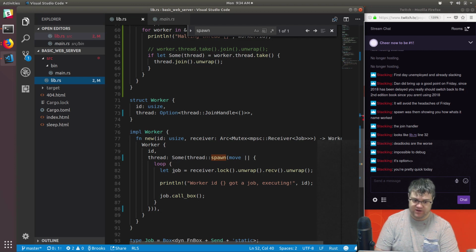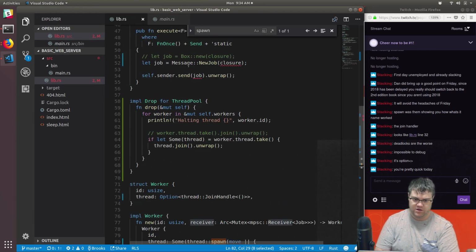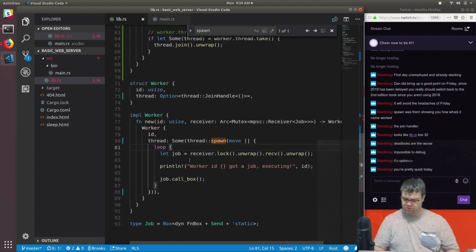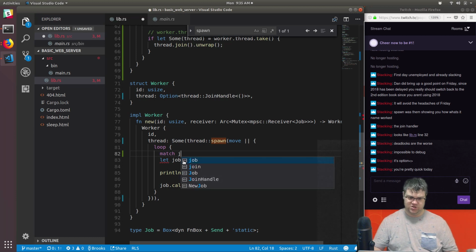We have this infinite loop, let job equals receiver.lock(). Okay, so this is a problem because, what did we throw in here? We put in this Message::NewJob. So I almost want to match. I guess it's going to be thread::spawn. So that job equals receiver.lock().unwrap().recv().unwrap(), job.call_box(). So match on job maybe?